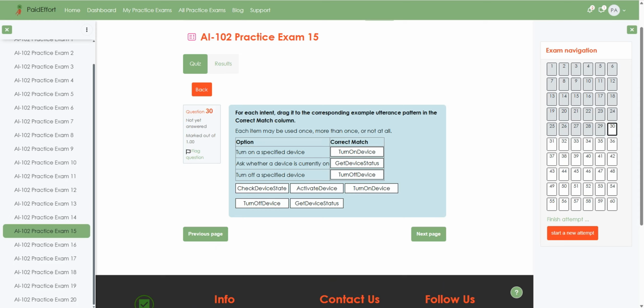Finally, let us connect this to turn off device. This intent represents commands that power down a device. Requests to turn off or switch off a device align directly with this action. Hence, turn off device is the correct match here. As a result, each intent aligns cleanly with the user's underlying goal, enabling accurate intent recognition and reliable device control.